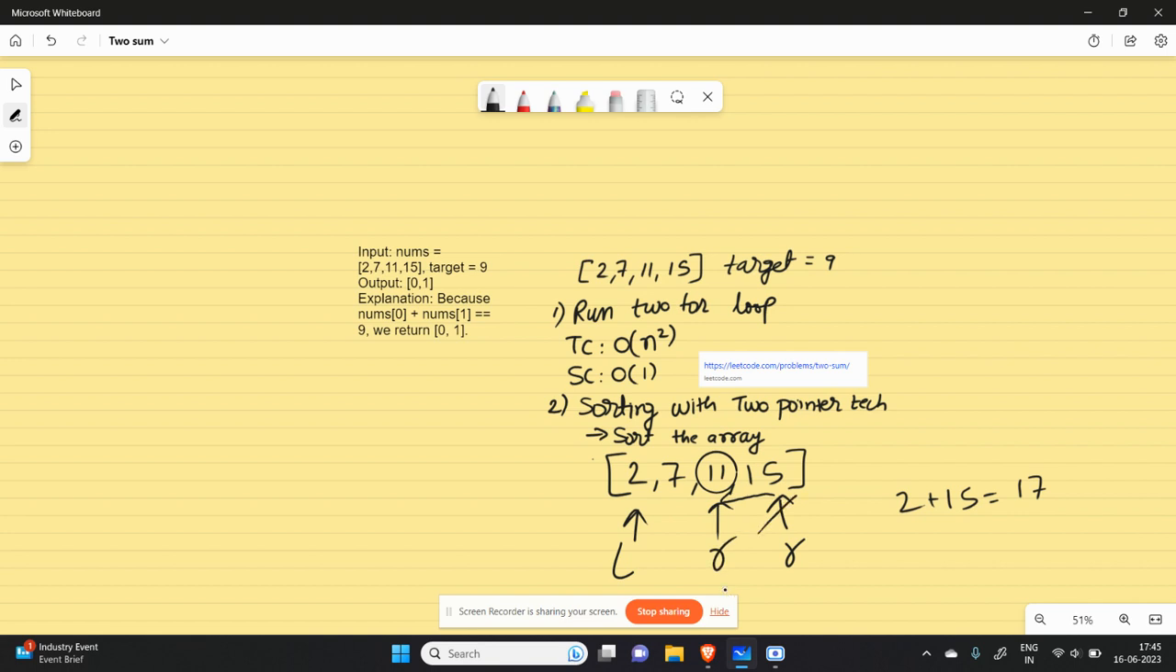Now R will start pointing here. Again we perform the same thing: 2 plus 11, and we check whether the sum is greater than, equal to, or lesser than the target. Here it is again greater, so we proceed ahead in the leftward direction. Again R will start pointing here, and we perform the same thing: 2 plus 7, that is 9, which equals the target. So I'm just going to return the corresponding indices, that is L pointing at index 0 and R pointing at index 1. Perfect. Up to here I don't think we are having any issue.